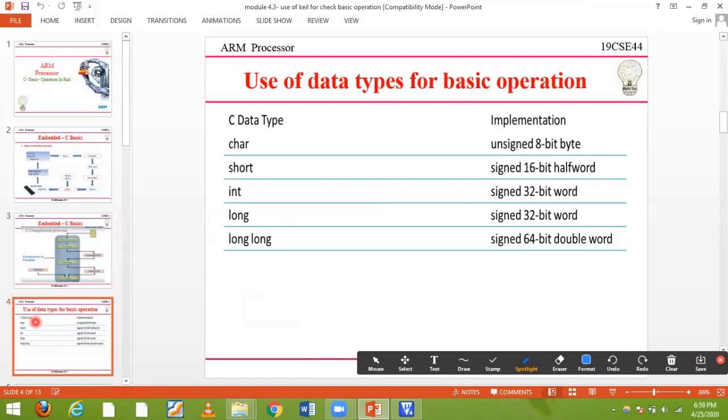Okay, see data types and implementation. We are going to use char. Char is nothing but 8-bit. It is unsigned only, not signed, because of the ARM compiler we are going to use. What signed or unsigned 8-bit character means, and what changes will happen, we'll see in the next programs. But short will be there in signed as well as unsigned. So char is nothing but unsigned 8-bit. 8-bit is nothing but 1 byte.